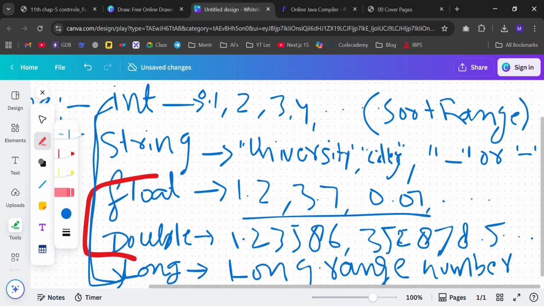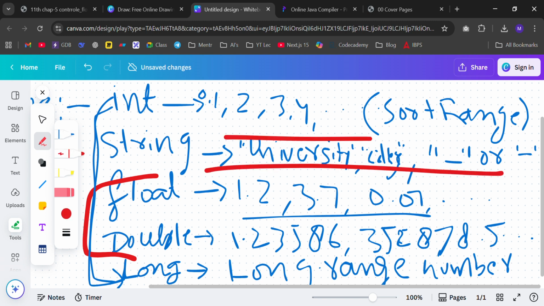Same thing, float defines short range decimal numbers, and double defines long range decimal numbers, and string defines only words and letters in the form of string.